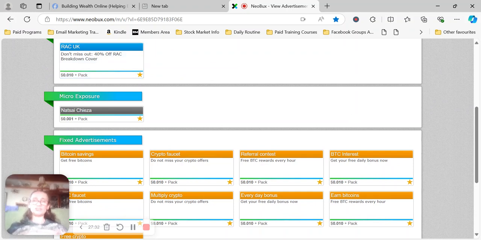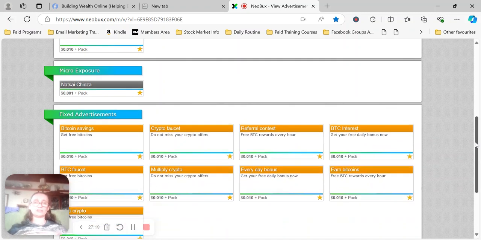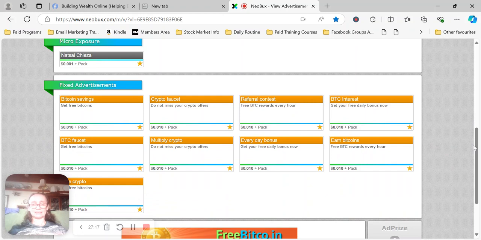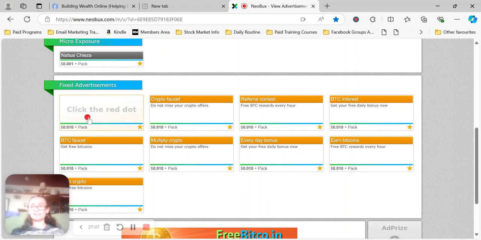So how do you make money from doing this? As I said, I will be doing a full plan of how to use Neobux. Today, I literally want to just show you how to earn from doing the ad clicks. So first of all, you're just clicking on the title of the advert. This one is Bitcoin savings. So I'm clicking here. You can see the red dot appears. You have to click on the red dot for the ad to open.